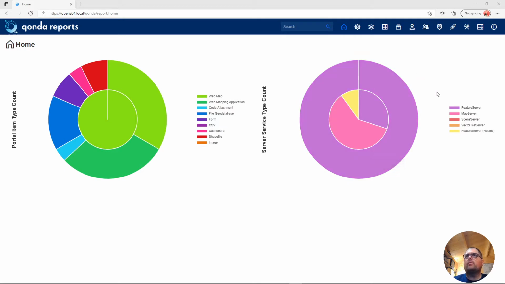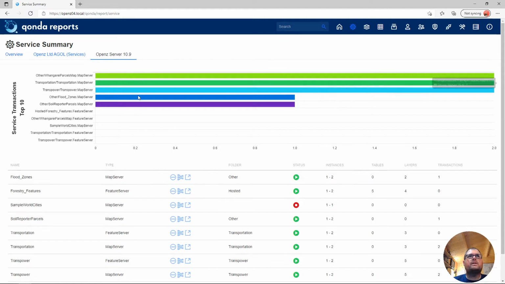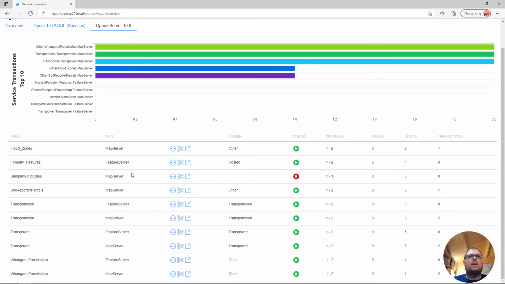If we want to see more information about the services, we can click on the services page and we get a quick overview of all of our ArcGIS servers that we're monitoring, and then we can actually have a look at the servers in more detail. So we'll click on our ArcGIS server and we can have a look.